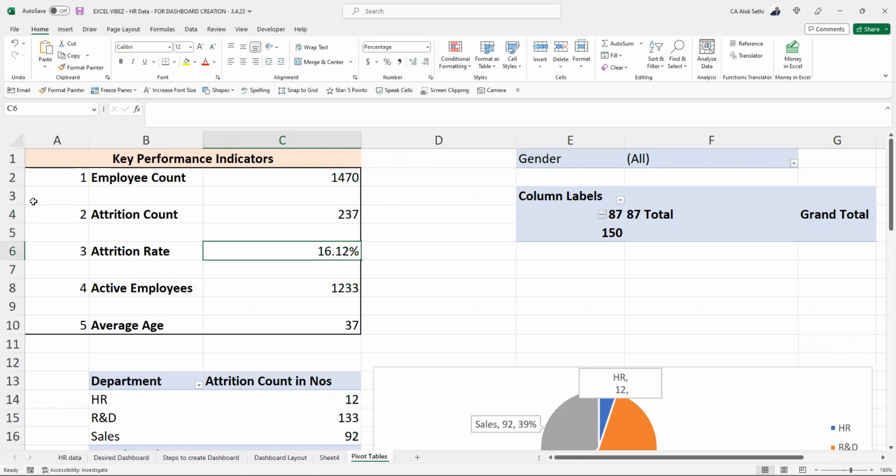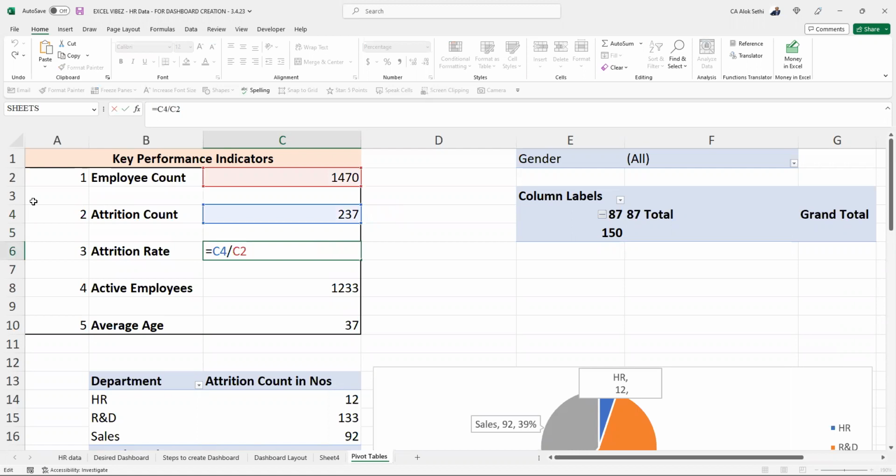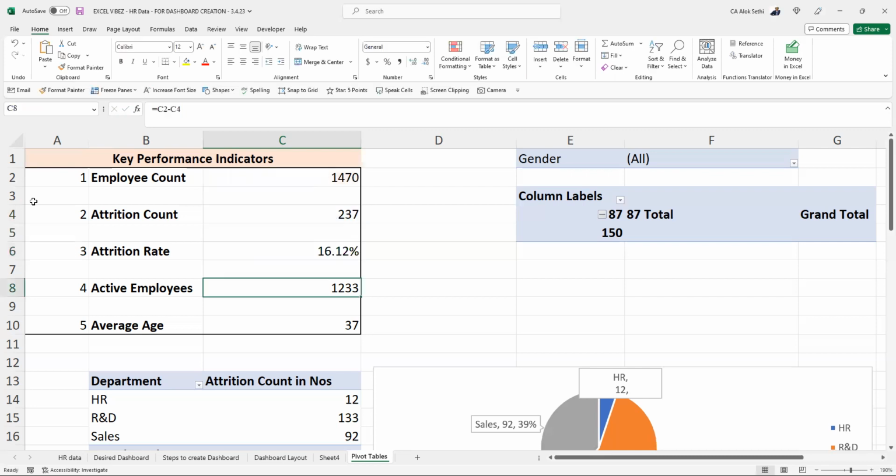Third one was attrition rate, the rate of employees leaving the organization. It was the attrition count divided by the total number of employees, right? Then active employees will be what? Employee count minus attrition count. Employee count minus attrition count, right?